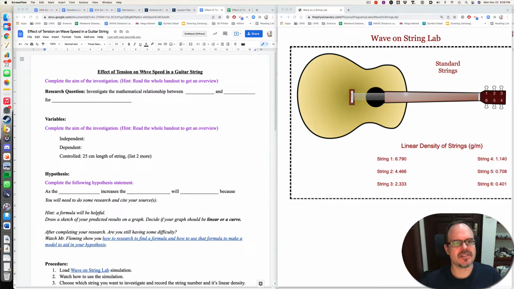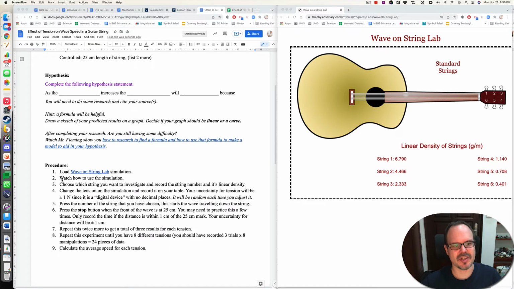Okay, grade 10s, you're going to investigate the effect of tension on wave speed in a guitar string with this wonderful simulation here for you. You should first complete the variables, then you should do the research question, and then do the hypothesis like we practiced in the previous task. Right now, you're on step 2. Watch how to use this simulation.